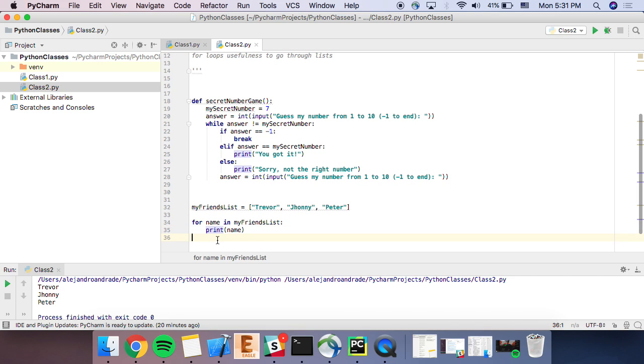After it finishes, there's no more code, so it goes up again, right? It checks that my friend list still has elements. So name right now is going to be Johnny, and then it's going to come down here and print the name. That's why Johnny is here. And then finally, it's going to check that the list still has values, right? So name is going to become Peter, and then it's going to print it here. More or less, I'm going to put a comment. So name is going to be equal in the first loop to Trevor. In the second loop run of this one, name is going to be equal to Johnny.